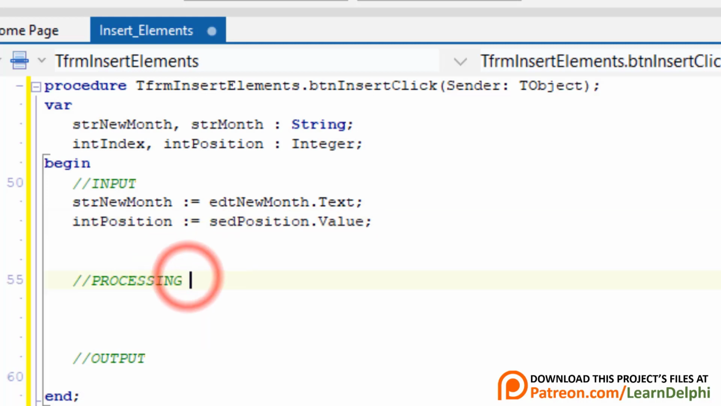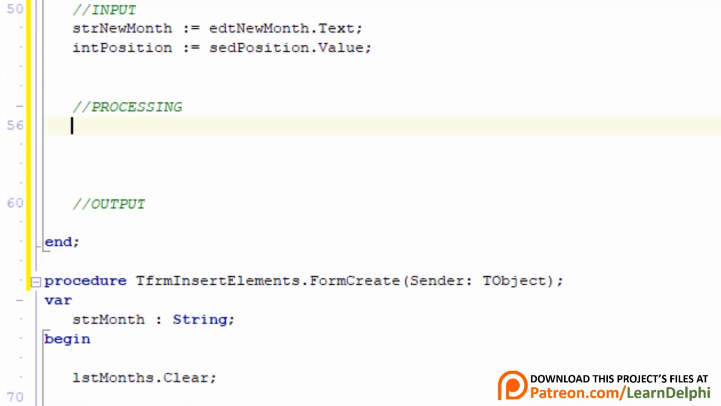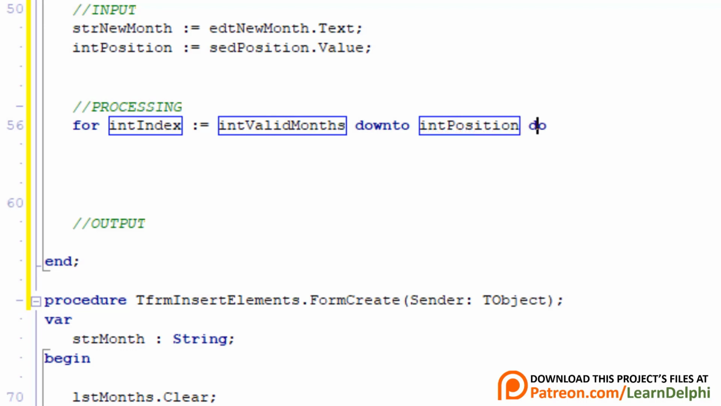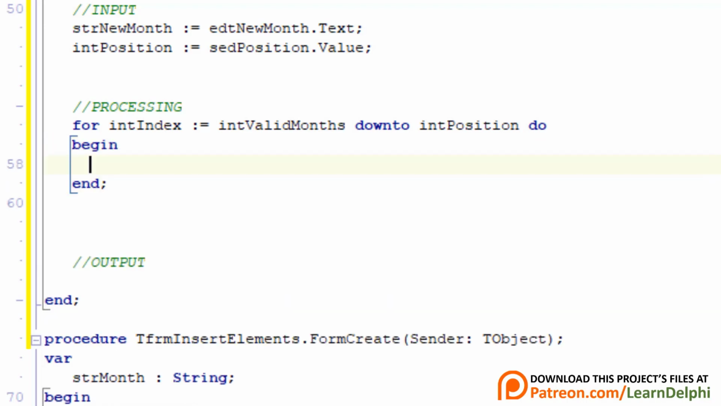Now go under Processing, type for intIndex := intValidMonths down to intPosition do. Press Enter and type begin. Press Enter. Here you use a for loop that cycles down from the number in intValidMonths, which is 10 initially, to the number in intPosition. Now type this statement.